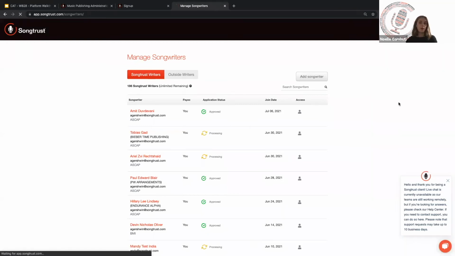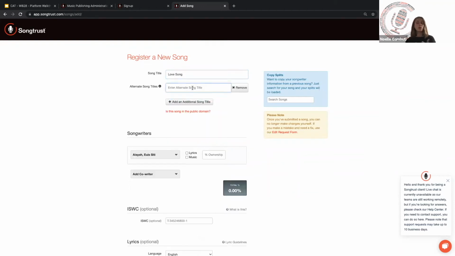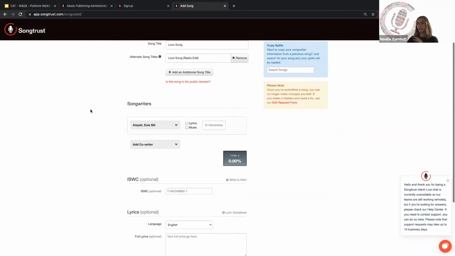Now I'm going to take you through how to register a song. So first things first, just like the metadata slide that we had before, we have enter song title. Let's say I wrote a beautiful love song, but I also released two versions of this song, one of them being a radio edit. So I'm going to add an alternate song title for the radio edit. If you have any versions in other languages, anything like that, you want to add all those alternate titles. Songwriters, I'm going to add myself as one of the songwriters on the song.